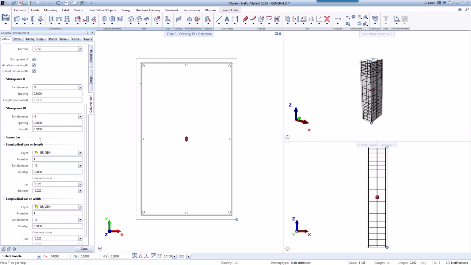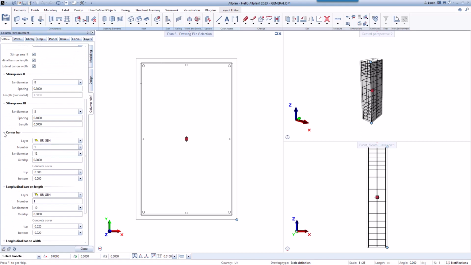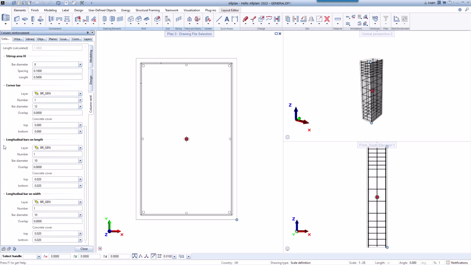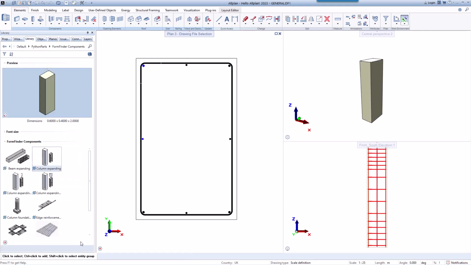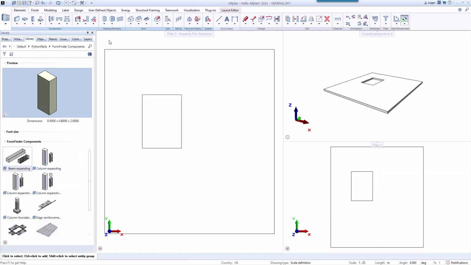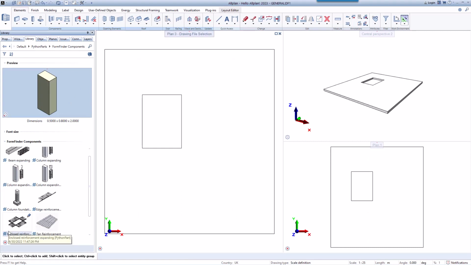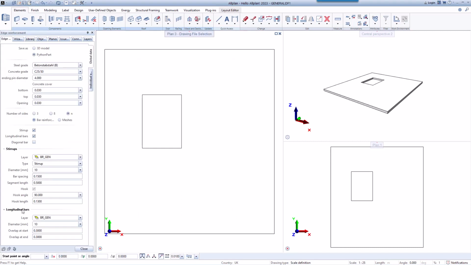Python parts can also be easily created by yourself using visual scripting without time-consuming programming. You can adapt the parts at any time and automatically adapt the same elements directly.